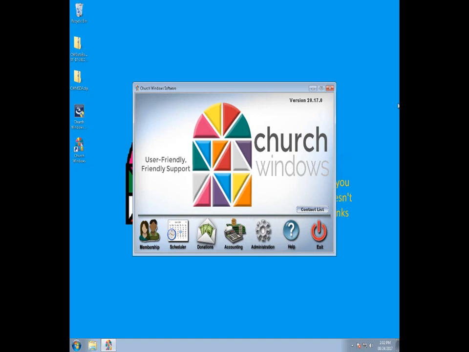You can also press the little orange or red arrow button to close up that toolbar so you have more visible screen area if you'd like. And let's go ahead and begin.